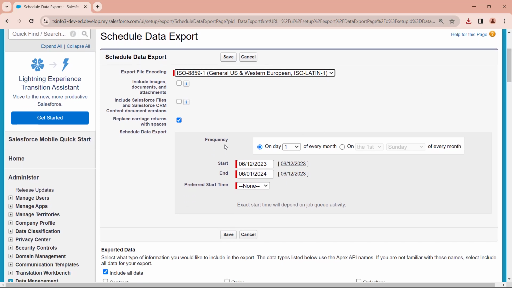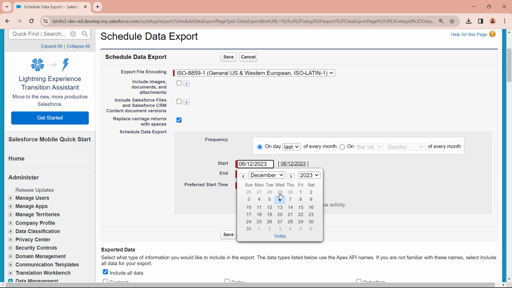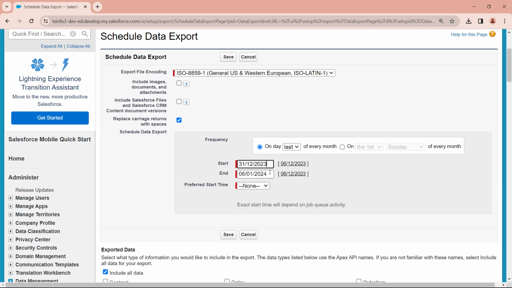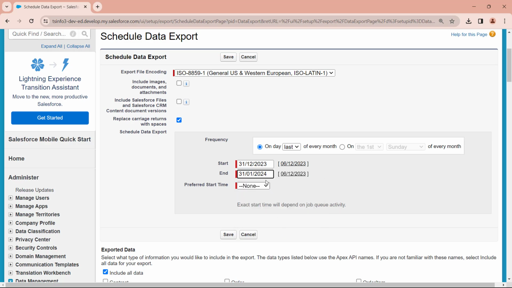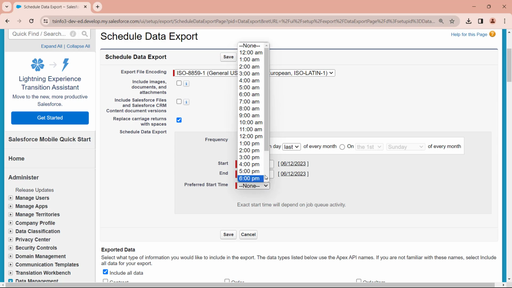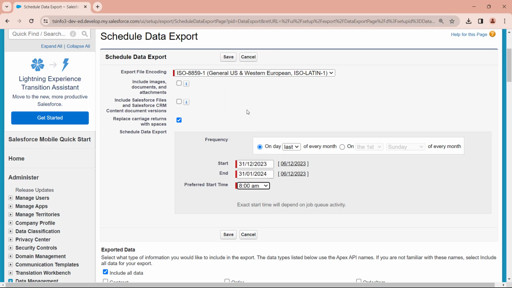Here we want to select the frequency. Firstly click on the on day, and then select the last day of every month, and then select the start time, which is 31st December 2023 to 31st January 2024, and the preferred time is 8 a.m. and then scroll to the bottom.